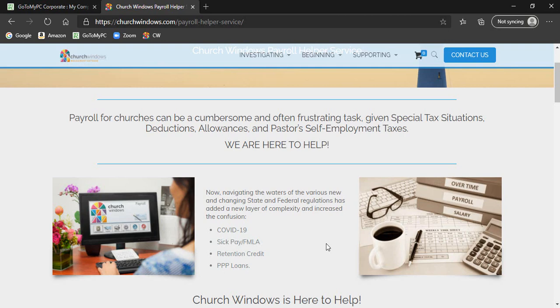But we make sure that you're comfortable running the payroll yourself. We make sure that you're all set up and ready to go, and you can run your payroll on your own. We do not submit the direct deposit files to your bank, but we work with you and with your bank to get you set up.